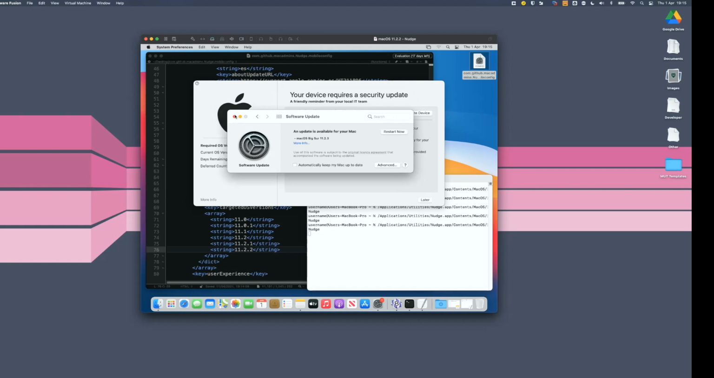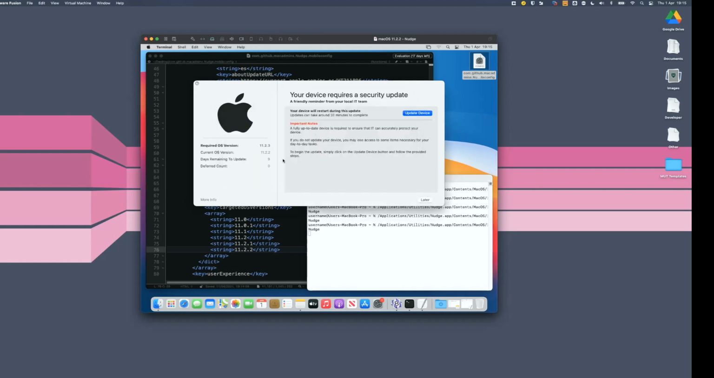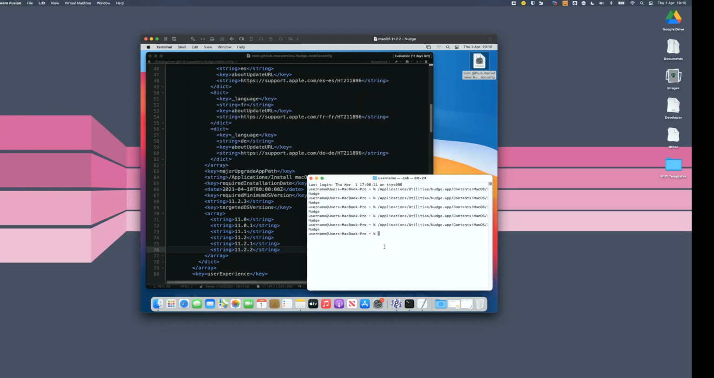And then we can update if we want to. And so what I'm going to do now is just click the later button here to dismiss the window, and that will quit Nudge. Okay.